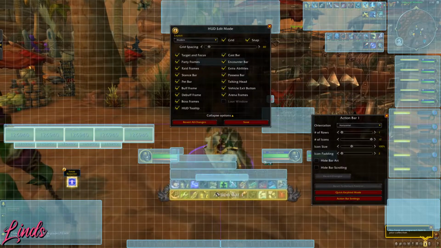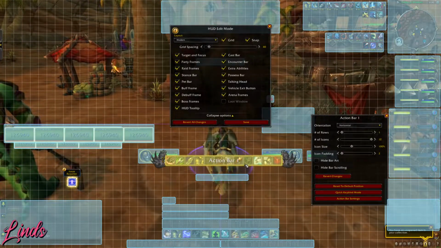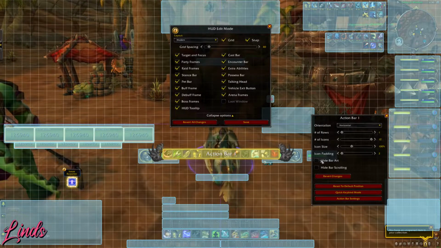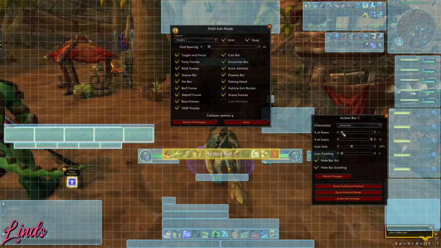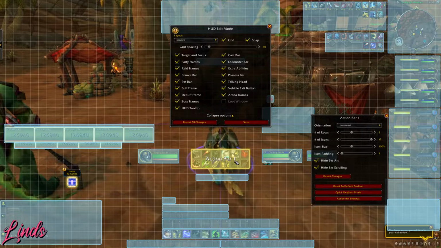Okay, so this is the main action bar. Oh, and by default, it looks like it's attached to everything, but I don't want to do that. I like to bring this up to the middle. So I don't need the art on the sides, and I also don't need the scroll bar because I don't actually use that. And I like to use this kind of as a WeakAura section. That's what I've just been doing, and I've gotten used to it and really like it. So I'm going to put this right in the middle.